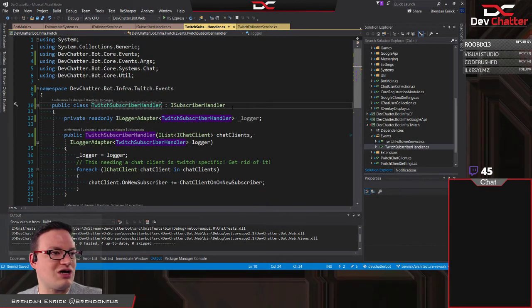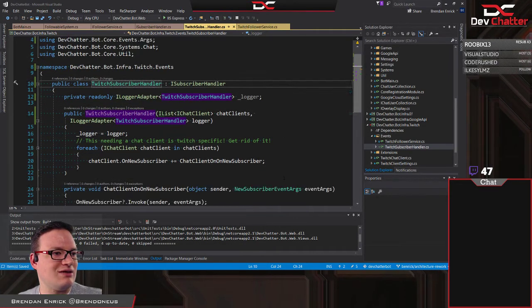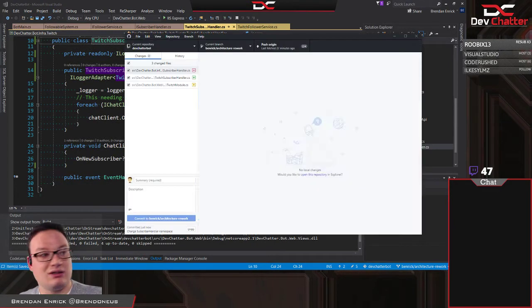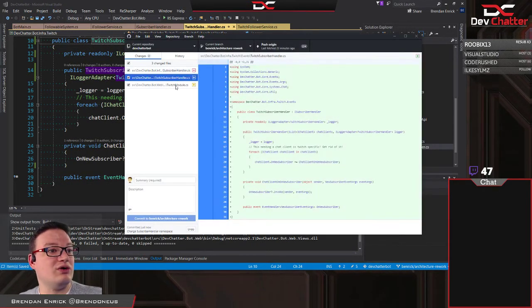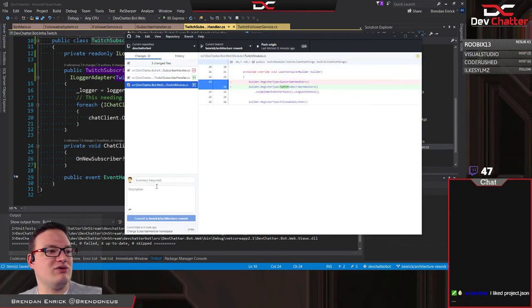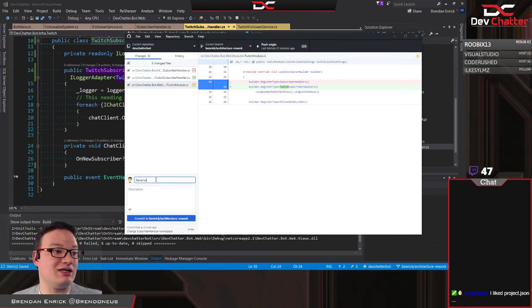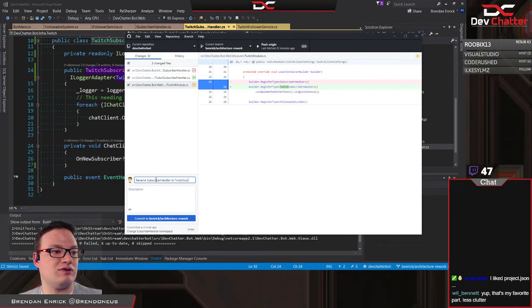Okay, so Twitch subscriber handler. That's a little nicer. So it will realize that this was a rename because these two files are identical. So it will figure that out. Rename subscriber handler to Twitch subscriber handler.